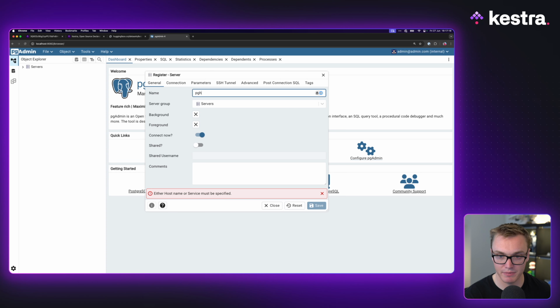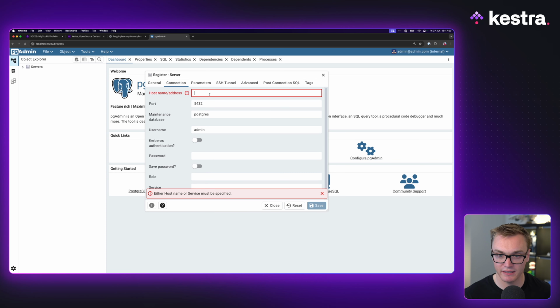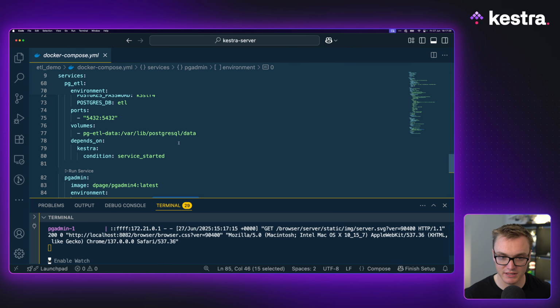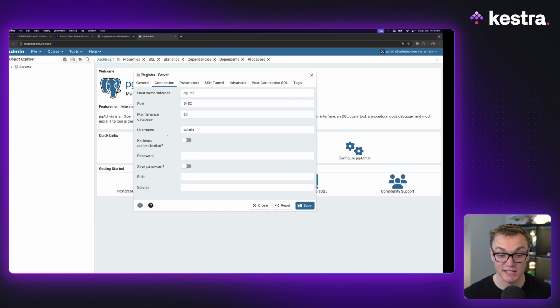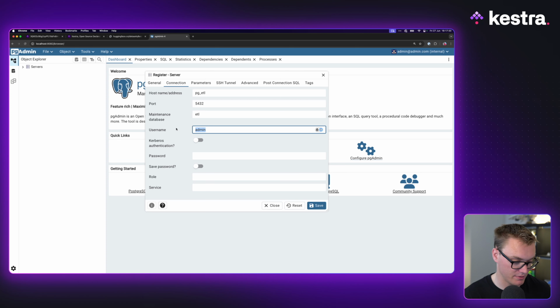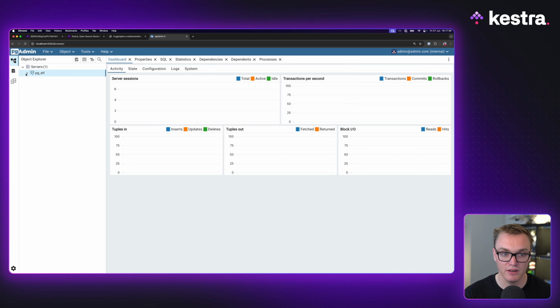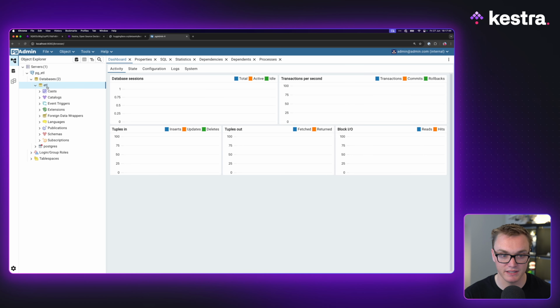Now I'm just going to call this pgETL, and then under connection, we need to put pgETL. It's running under 5432, and the database is called ETL, if I'm not mistaken. That's correct. And then we just need the username and password. So the username is Kestra, and the password here is Kestra with some funny characters in. So if I press save now, the database has in fact loaded. We can see ETL has come up.